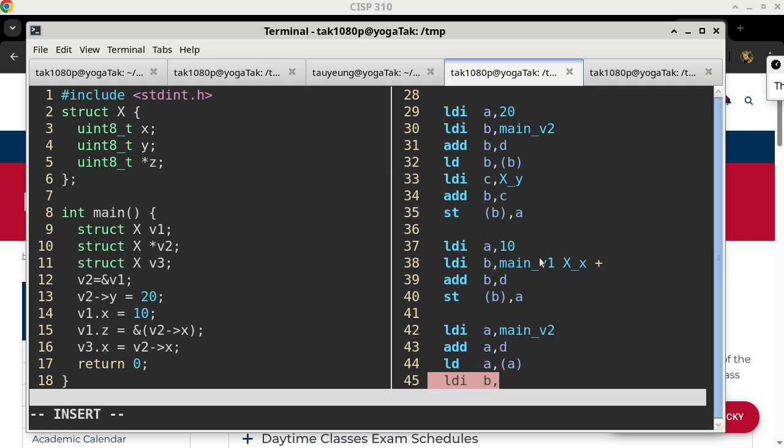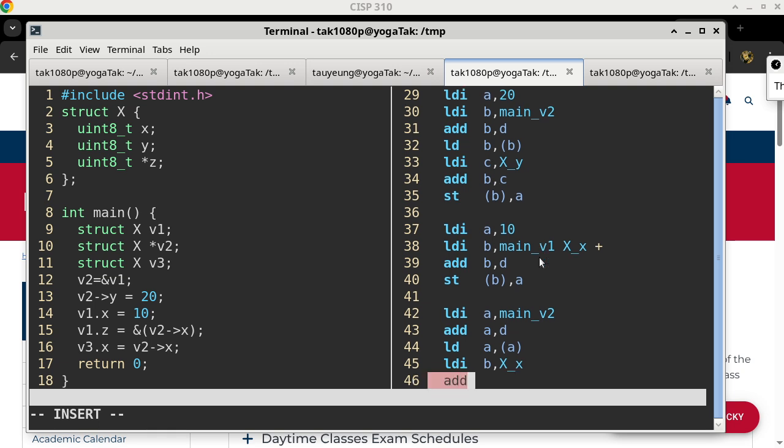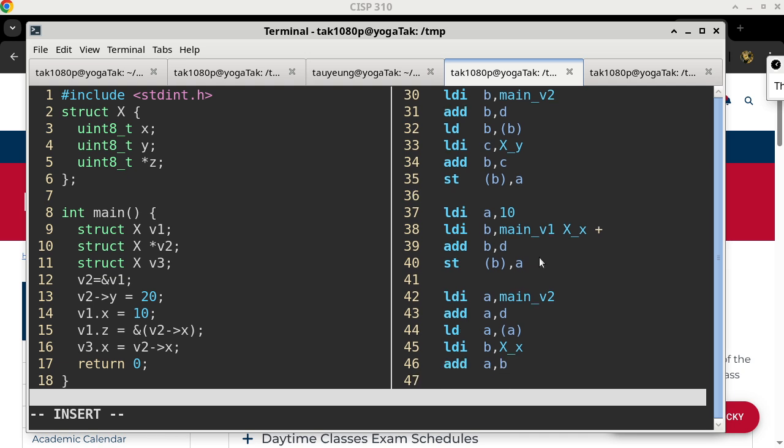Now we can do a LDI B, and that would be X underscore lowercase x. That's the offset to member X of a struct X. And then we just add that to register A. Now we have the entire right-hand side. Offset to V2, the address of V2, V2 itself, which is the address of a structure, offset from the beginning of a structure to member X, address to member X of a structure.